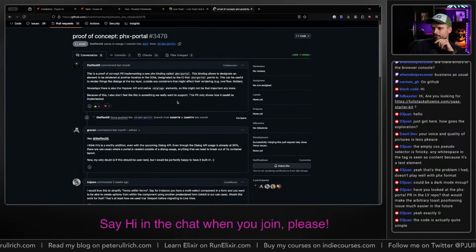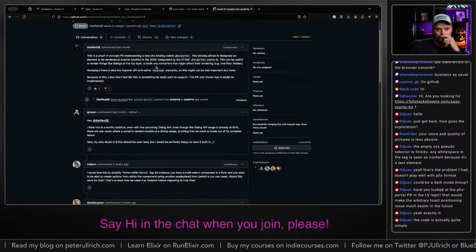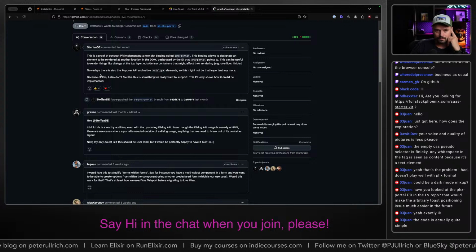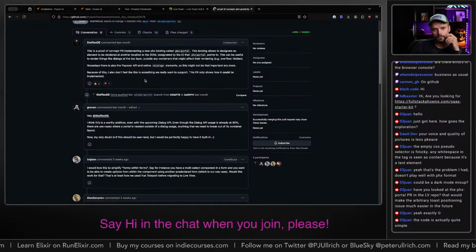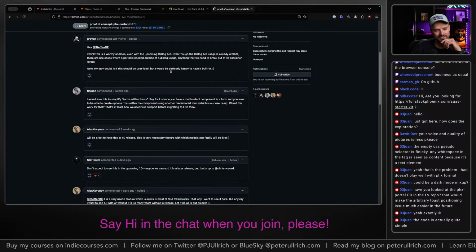This is a cool PR, the Phoenix Portal. It's a draft. So the idea is that you can have a dialogue at the top layer outside containers that might affect the rendering. Nowadays there's also a popover API in native dialogue elements, so this might not be that important anymore. But this stuff you can style quickly, so I think it's a good idea, because I also don't feel like this is something we really want to support. It's funny that he opens this PR and then immediately says, I don't think we should support this. The PR only shows that it could be implemented. Interesting.